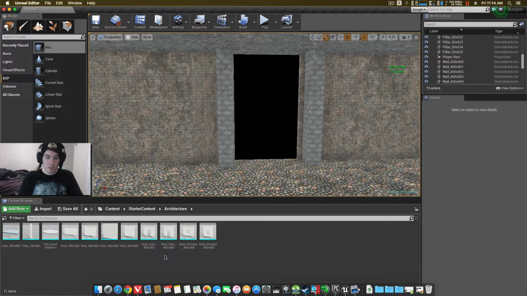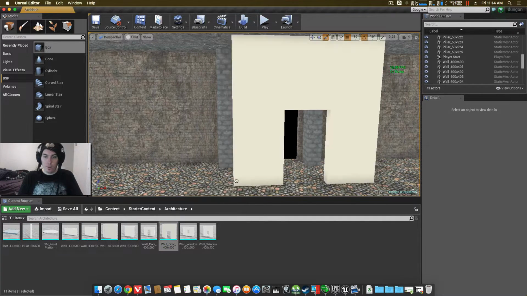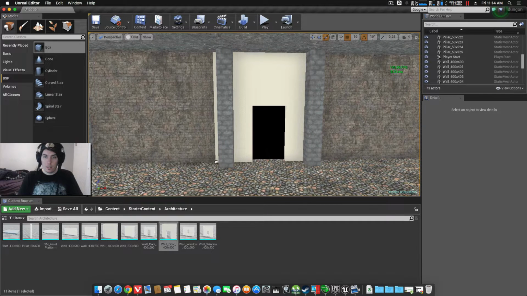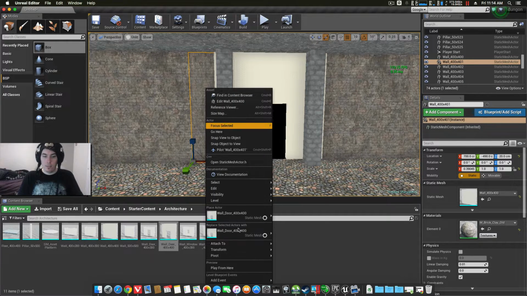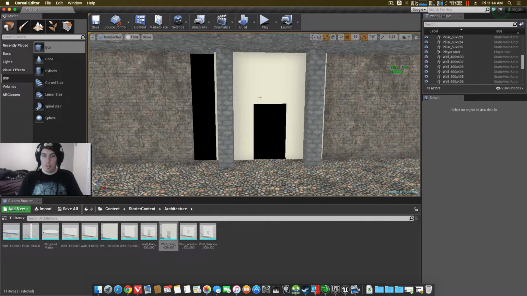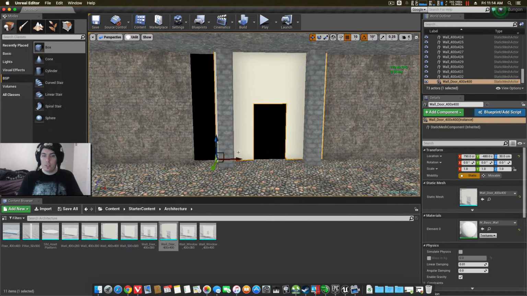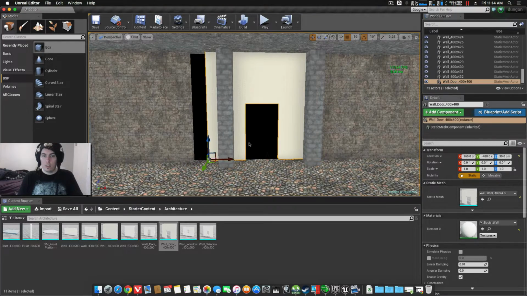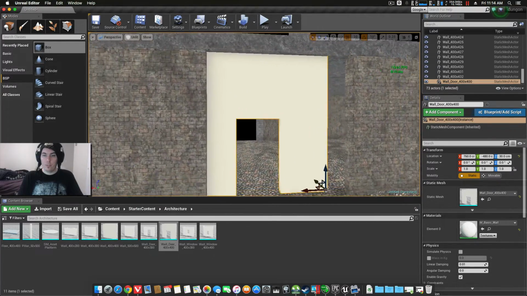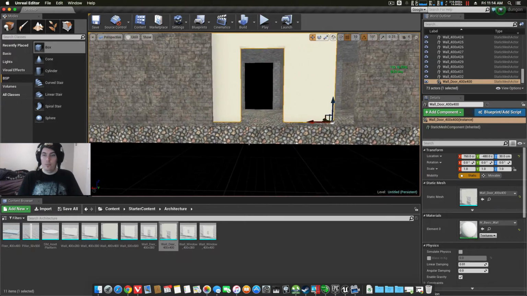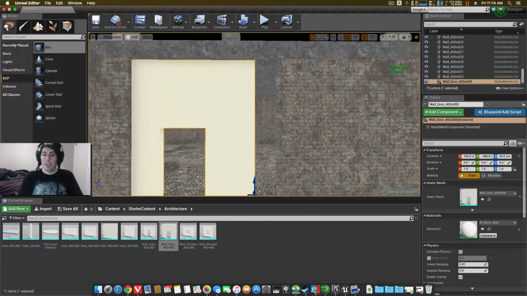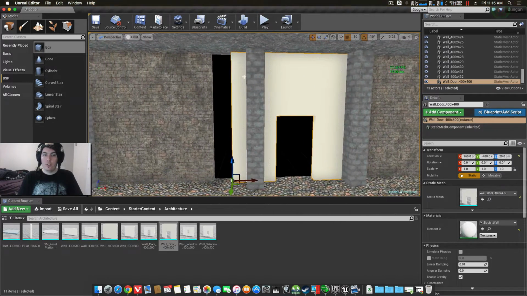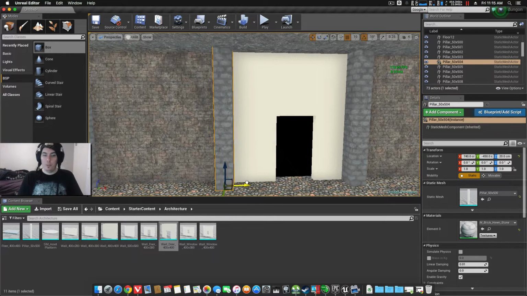Go back to architecture, grab a 400 by 400. Just delete. You know what, we're going to edit and delete this because, let's be honest, that just does not look right. And we're going to just, there we go, that's good. And as for this, we're going to move this pillar right there.